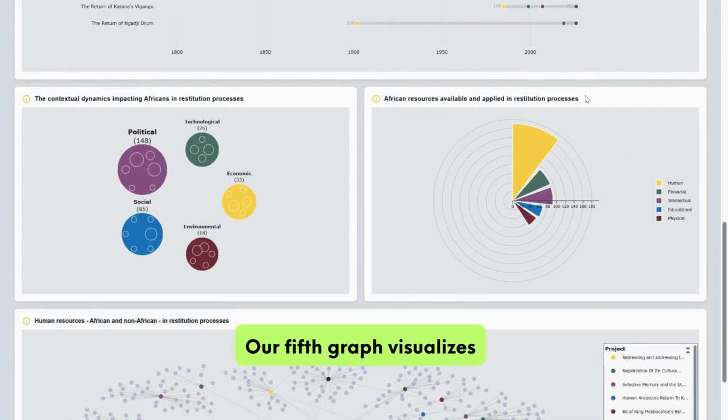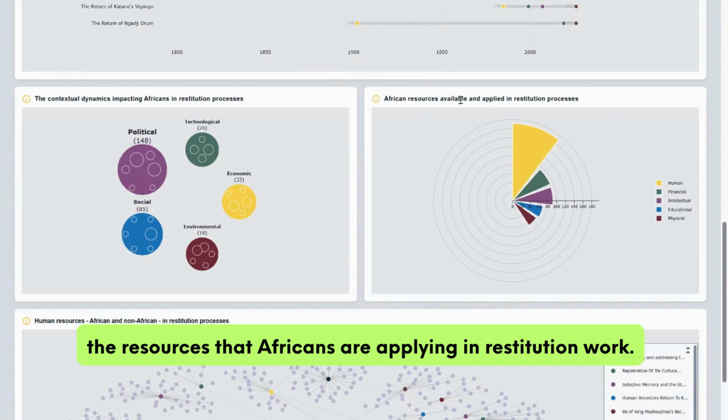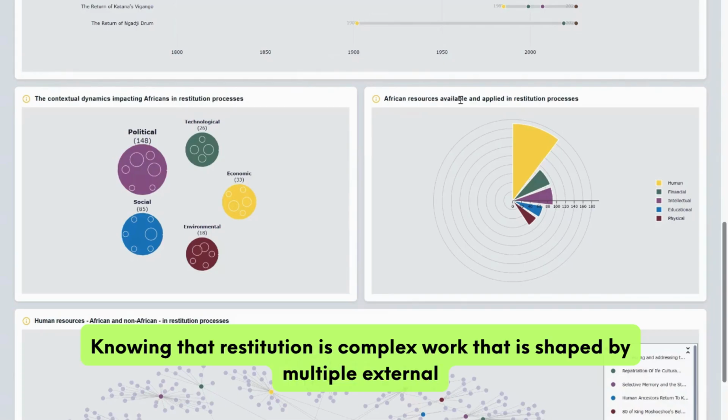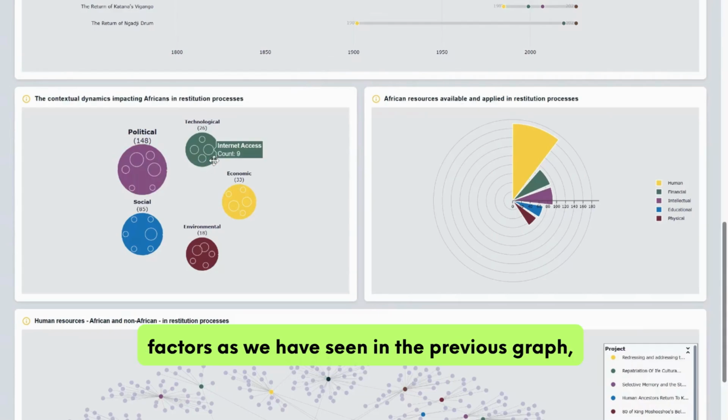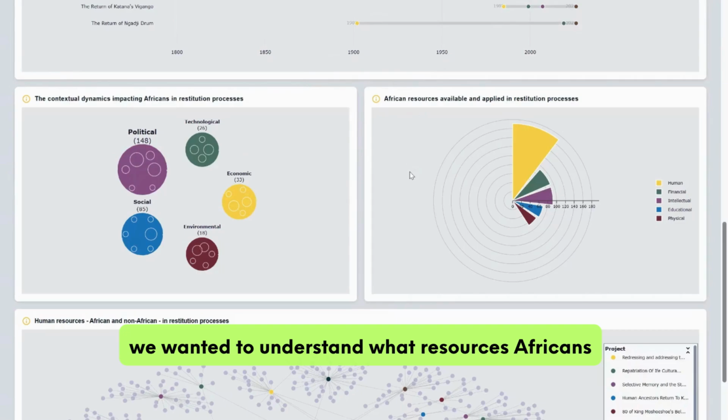Our fifth graph visualizes the resources that Africans are applying in restitution work. Knowing that restitution is complex work that is shaped by multiple external factors, as we have seen in the previous graph, we wanted to understand what resources Africans are applying to navigate these various dynamics.